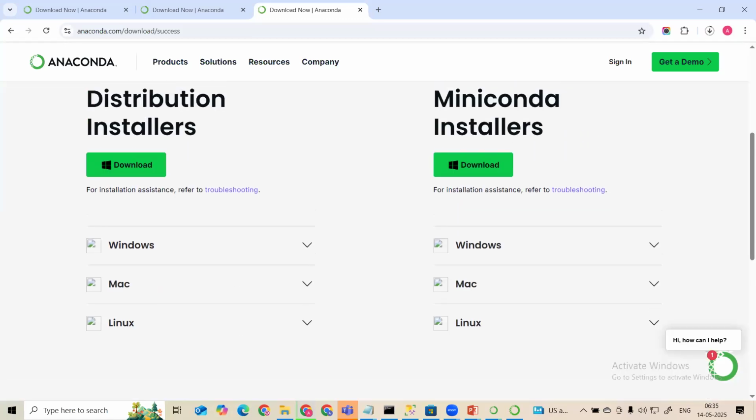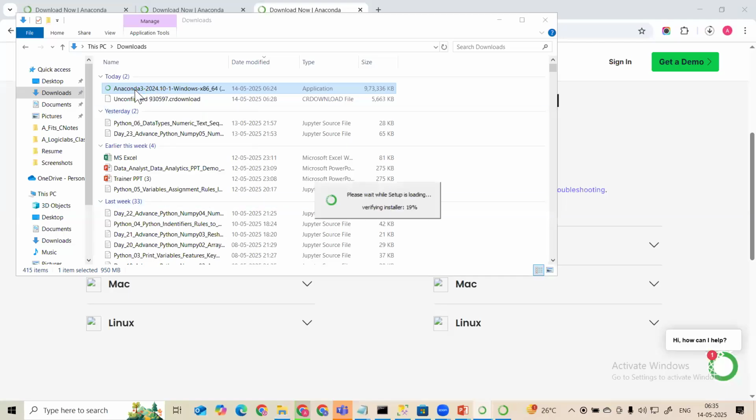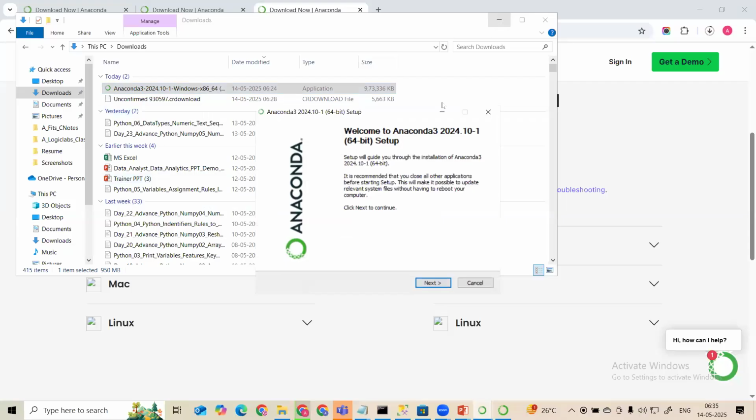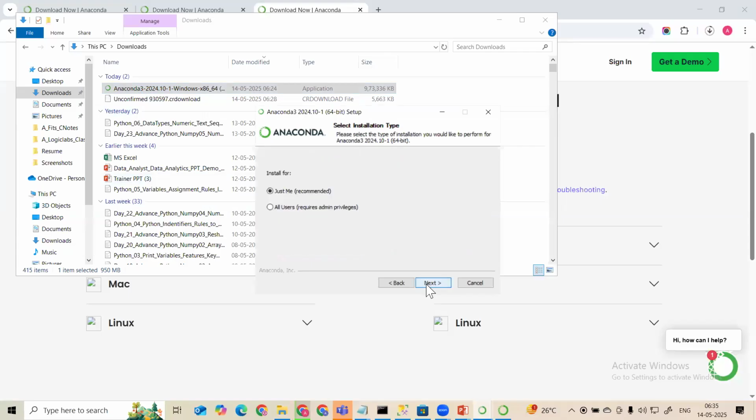Then what we have to do? Once you download it, just double click on it. It will go into setup and we are going to install it. It will pop up this window. Just click on Next, then click on I Agree, and choose Install for Just Me, recommended.